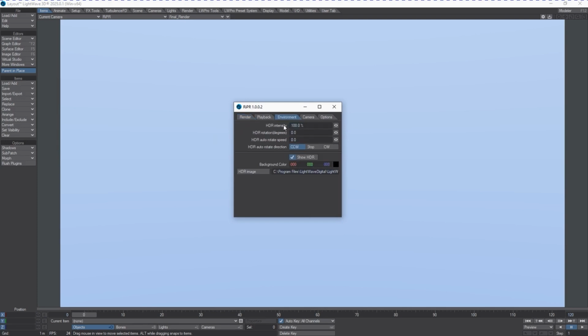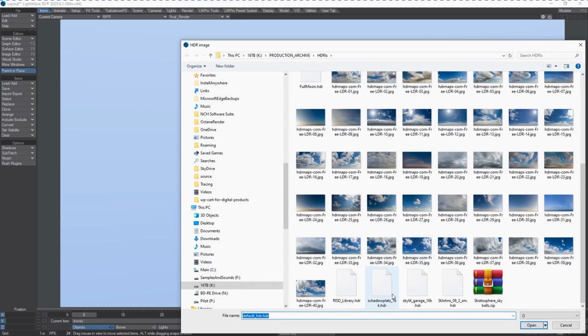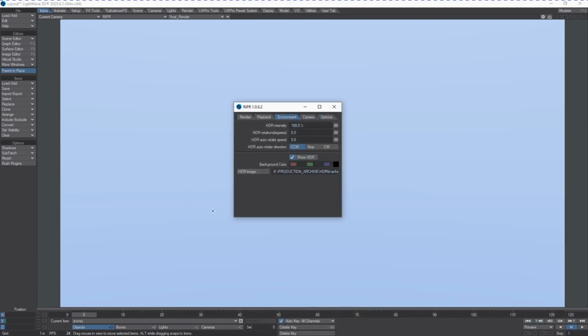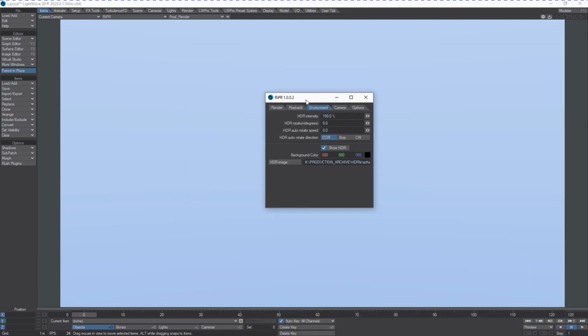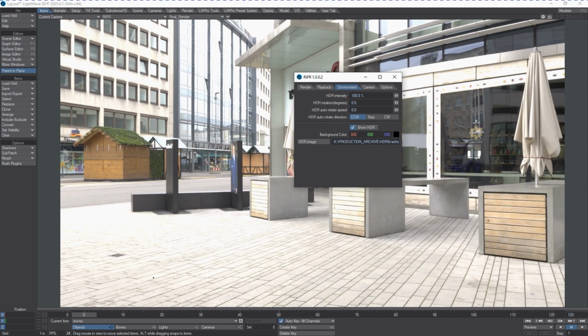Now, the first thing I want to do is take a quick gander at the Environment tab, and change this HDRI image from the default one to one that I think is a little bit better to look at. So we're going to go with this Shadowplay 16K, a very, very large HDRI. To get it to update, generally, you need to tap through the interface on the time bar, and we can see that we've now got an HDRI in the background.